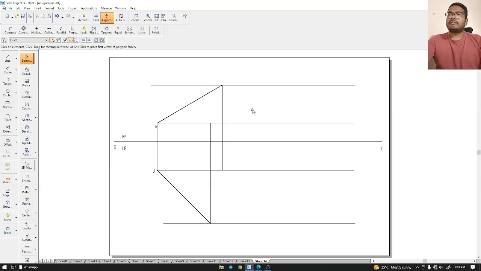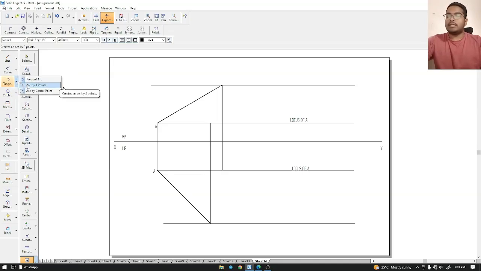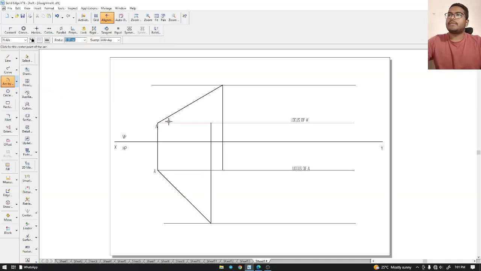All right, so we've got this. This is locus of A, I'll just mention it, and this is locus of A dash. Okay, good. Now we'll use arc by center point, measure this distance and draw an arc.